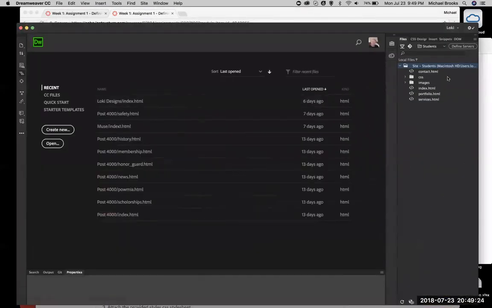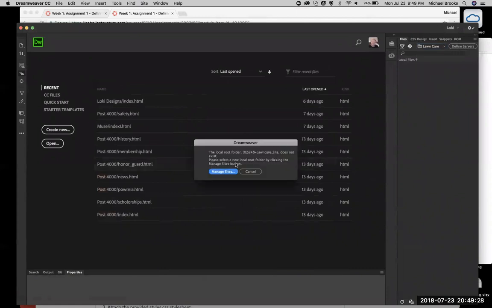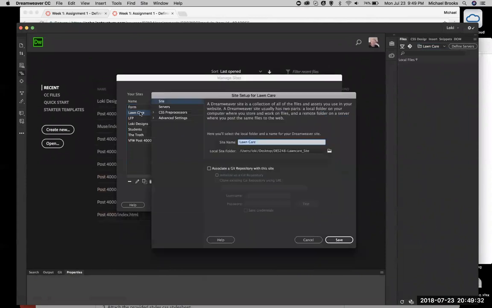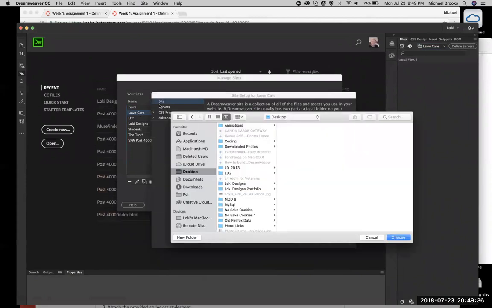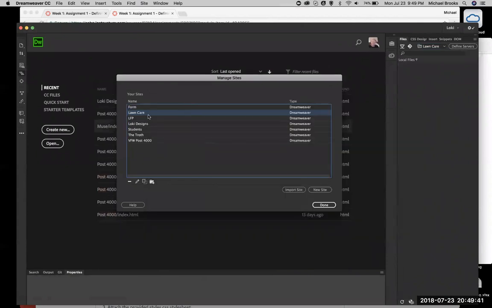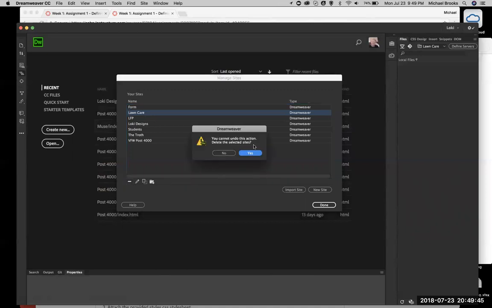All right, Dreamweaver. This is a lawn care website, so I'm going to manage that site. All right, lawn care, go into it. What I need to do is, well, you know what? We're going to do this from scratch. So I'm going to just delete that and do it from scratch, so you can see every step.